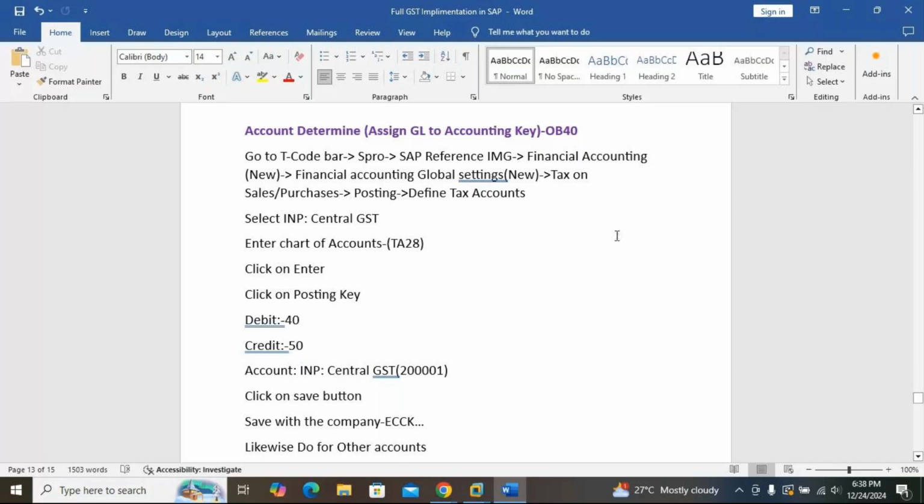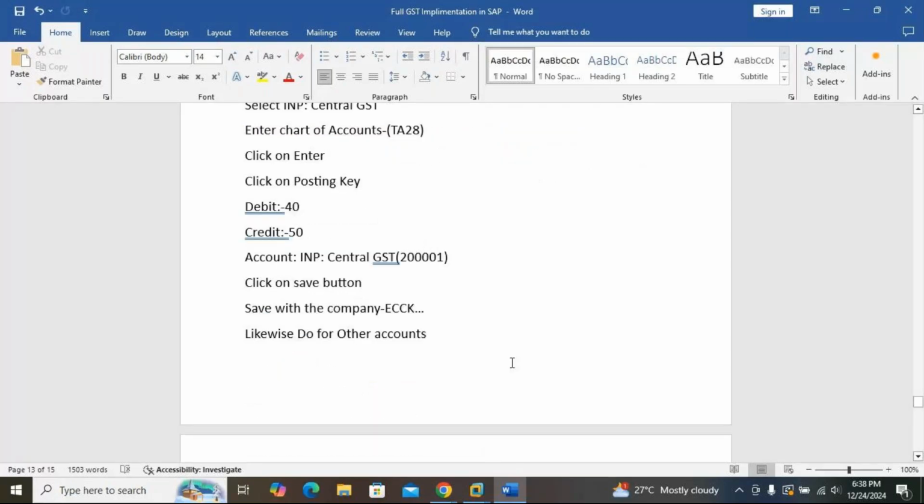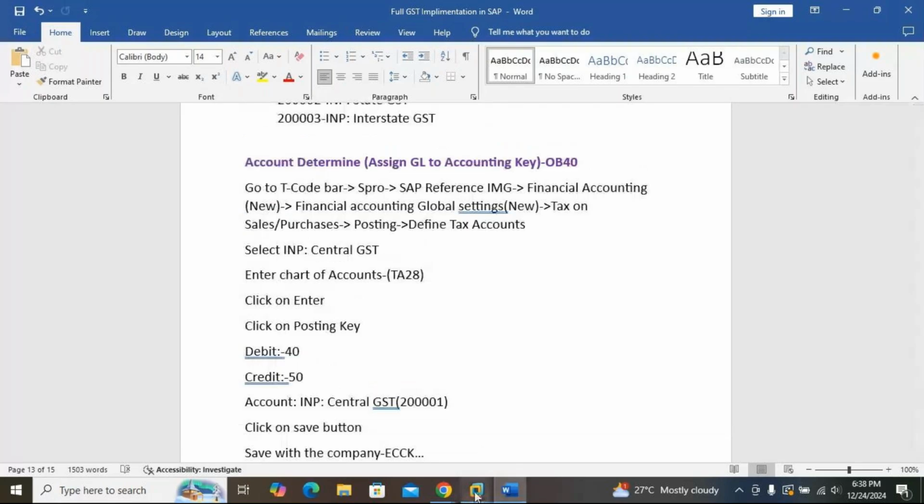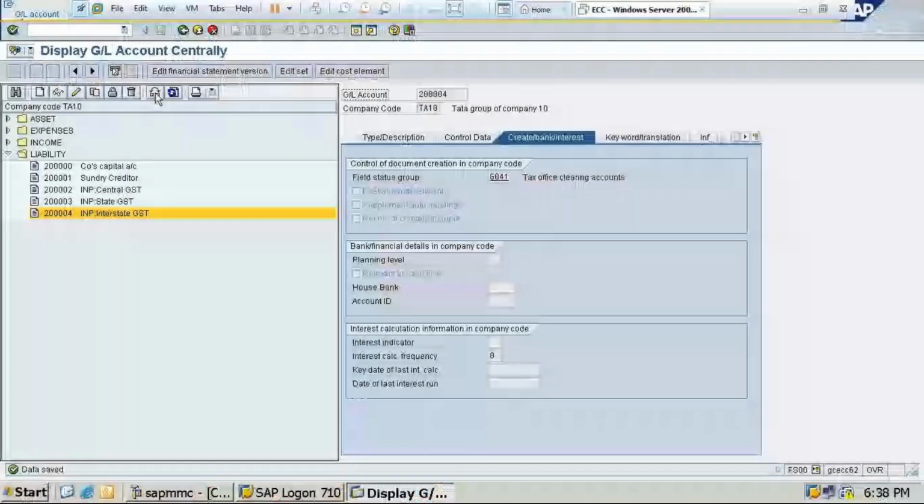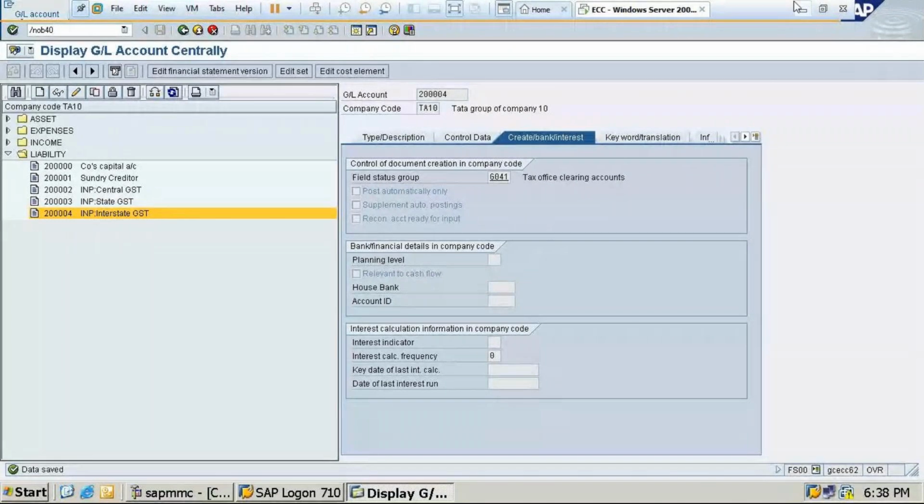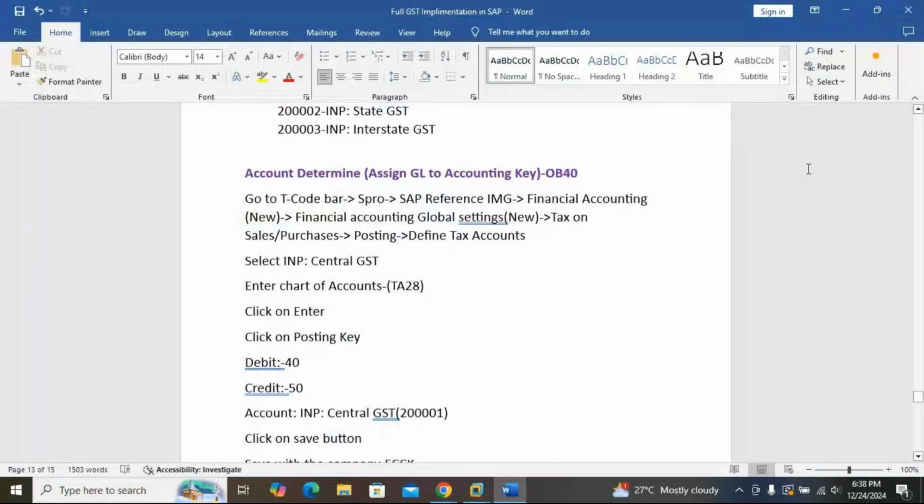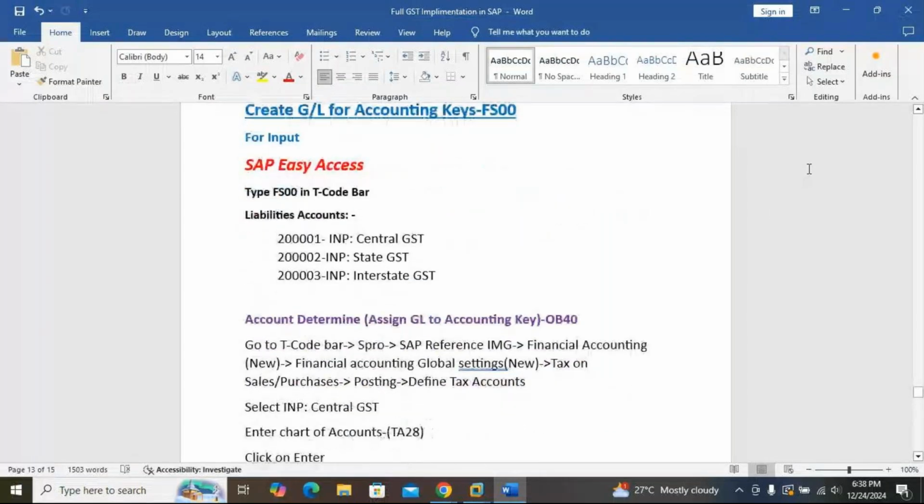Now whatever account determination, assign GL to accounting keys. So OB40. So now we are assigning accounting keys to the account. So OB40, slash N OB40. Students, you can make a note of this. What is the next one? This you have done, means next one you can write: account determination, assign GL to accounting keys.